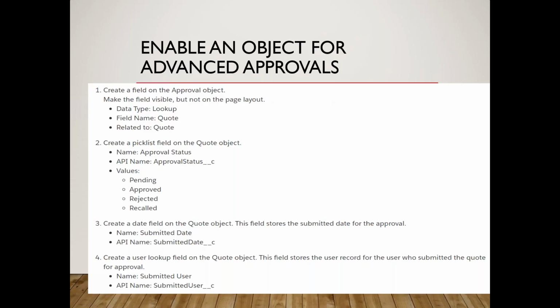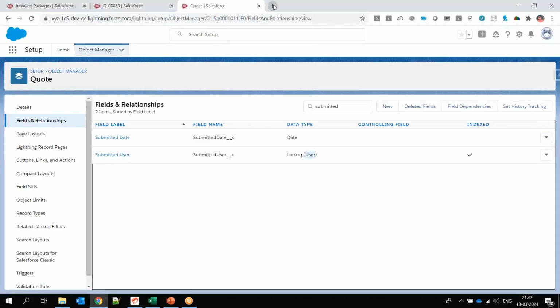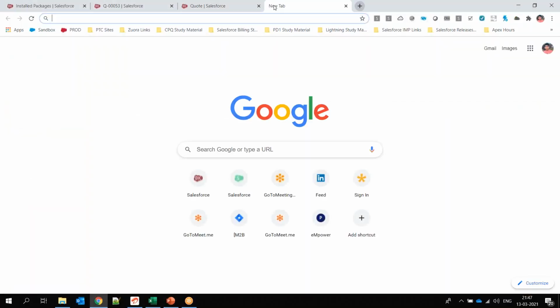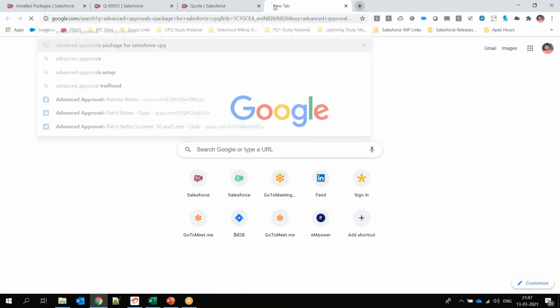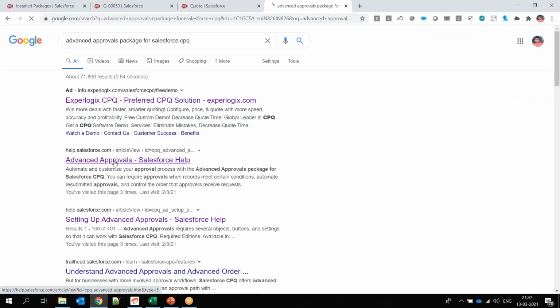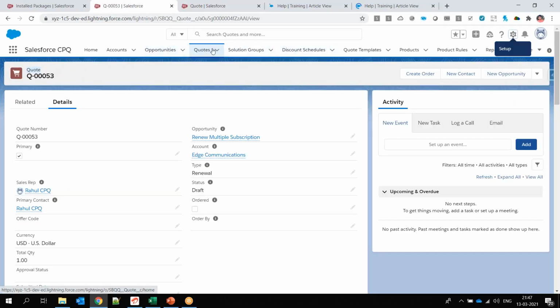Okay. The next step is you need to create one Apex class and a related test class for that, because I will explain why we need this code. Everything is present on Google. Let me go and search for the advanced approval package for Salesforce CPQ, Salesforce help, setting up. They have provided all the steps and all the code. Because you want to enable this for the quote object, whereas opportunity is enabled by default. Any new object you want to enable, you need to follow the same steps.